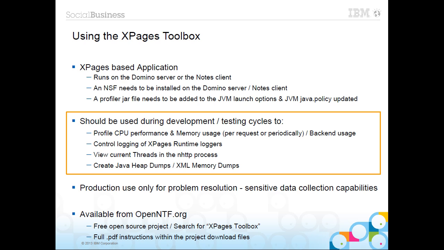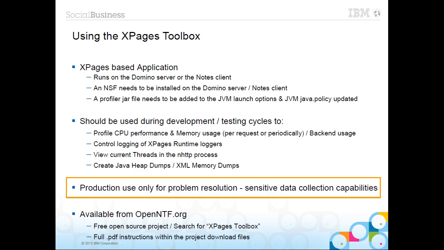inside third-party tools. And it is important to note that it should only be used in a production server for problem resolution. This is because the XPages Toolbox collects and aggregates sensitive data taken from the server, but also from any of the user sessions and so forth. So ideally, if you do need to use it on a production server, just do so for that period of time until you resolve the problem and then remove the NSF from the server afterwards.